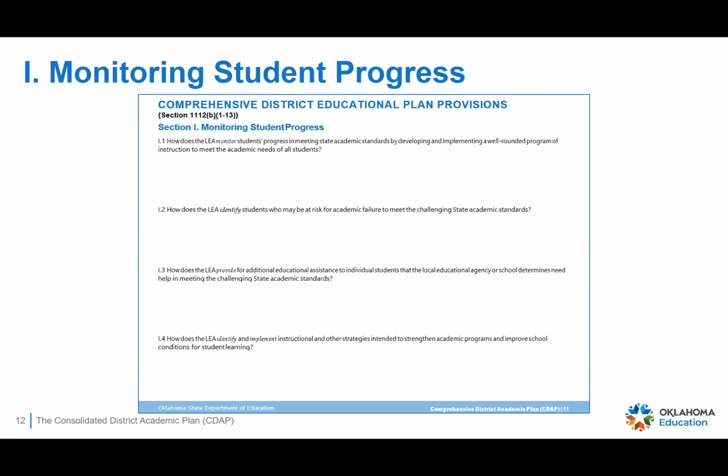So now look at how each of these sections are structured. Each of them begins with some open-ended questions, and then we'll have a table. The structure kind of mirrors that of the consultation section. So here, for example, the first section about monitoring student progress. The open-ended questions are, how does the LEA monitor student progress in meeting state academic standards by developing and implementing a well-rounded program of instruction to meet the academic needs of all students? Okay, very open-ended question. How do you monitor student progress?